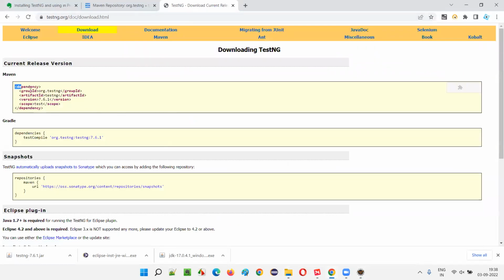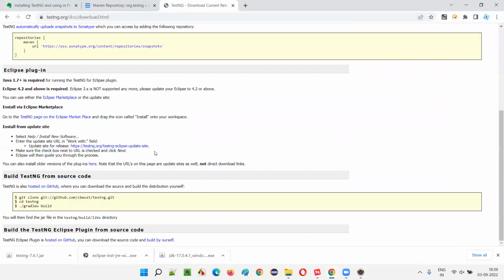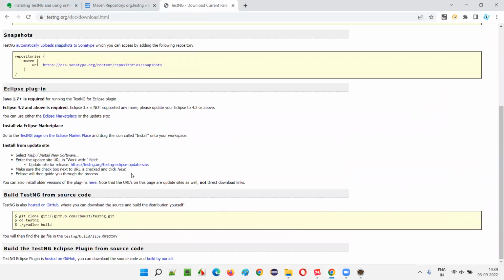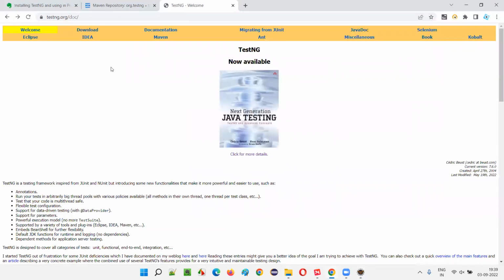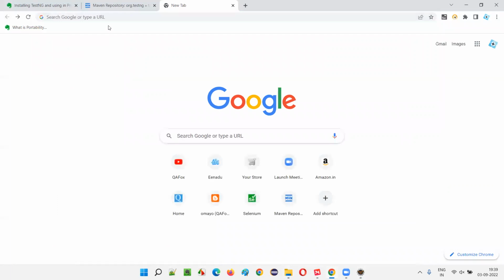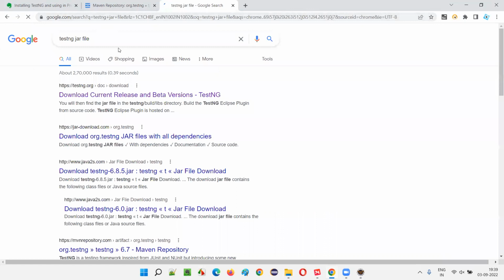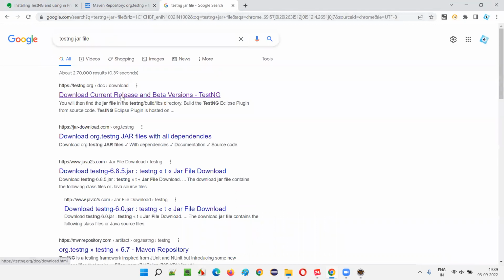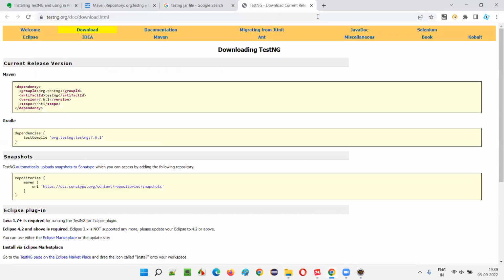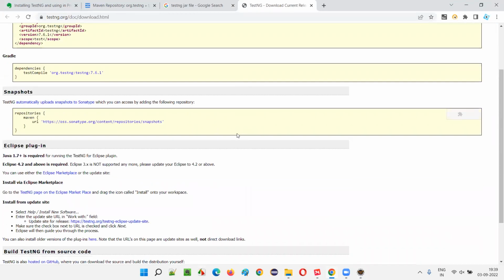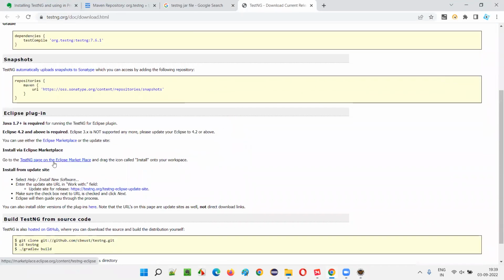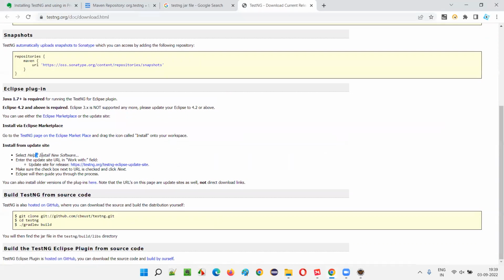TestNG dependencies is there. Gradle is there. Snapshots are there. Okay, there's no jar file available. If you have the jar file, you can configure that. But okay, those are the problems. Okay, TestNG jar file. Is there anything that will come? No, it's again taking us to the same page where we don't have the TestNG library.